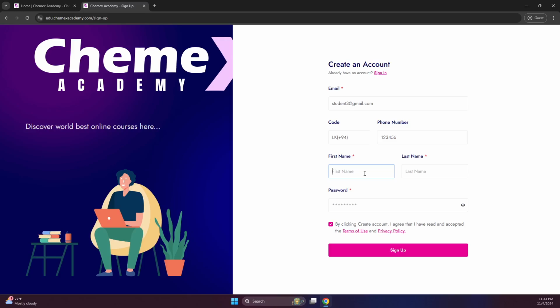Then you need to type your first name and then last name, and then you have to set up your own password. After finishing that, you can click sign up.